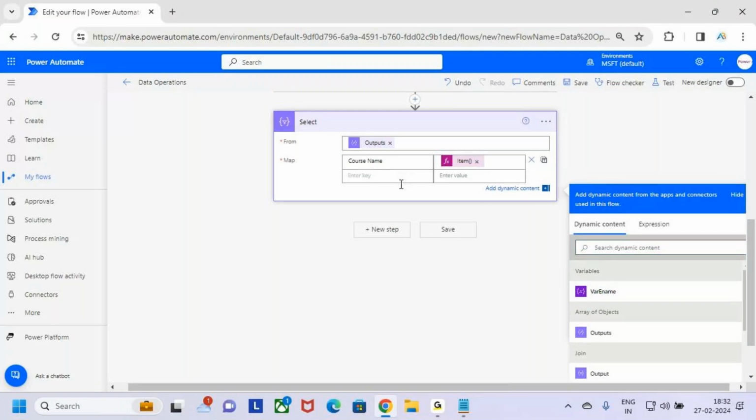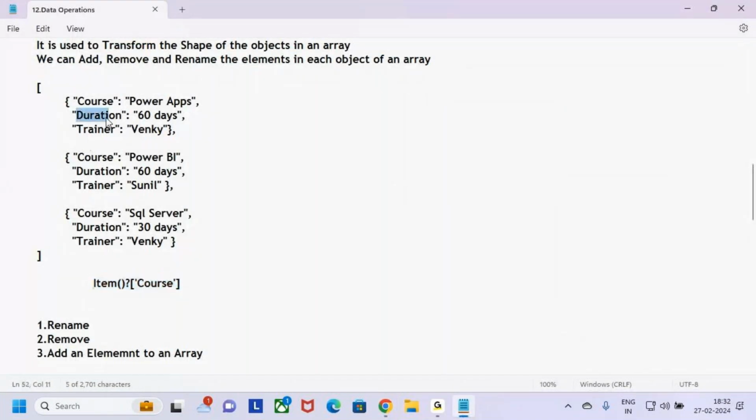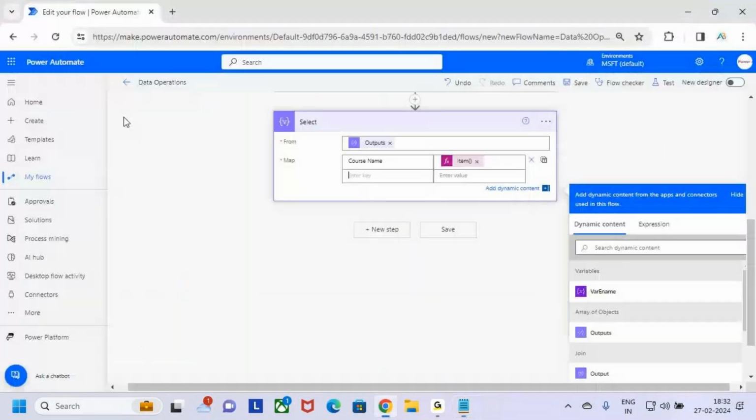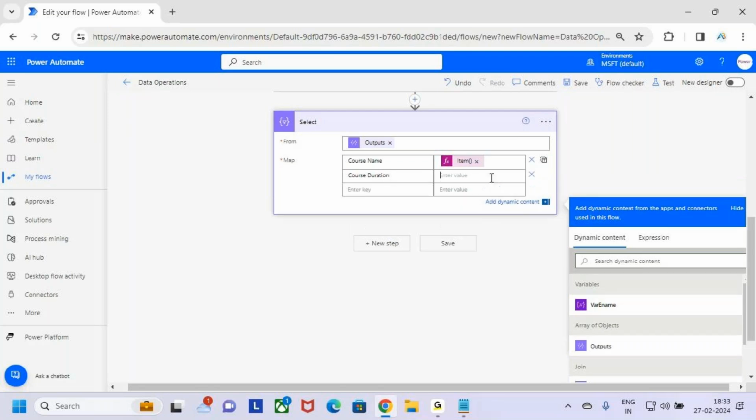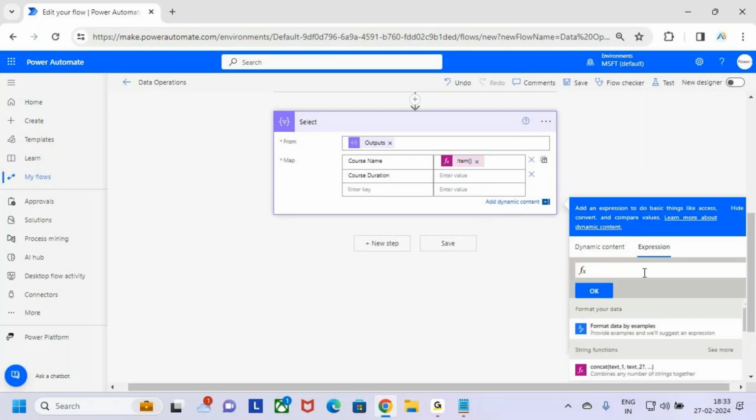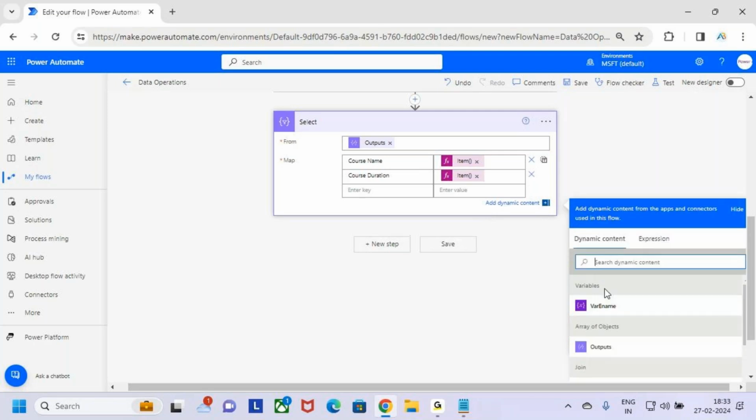Next, what's the next item? It is the duration. I want to change the name to what? Course duration. Let me change the duration to course duration. Now let me go and paste here. Go to the expressions. Again, just copy and paste the same. Now in place of course, let me take here what? Duration. Let me click on OK.